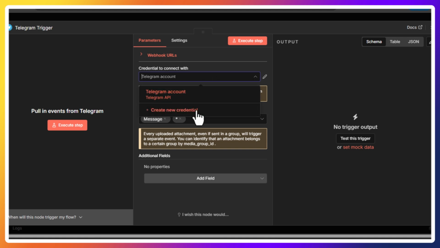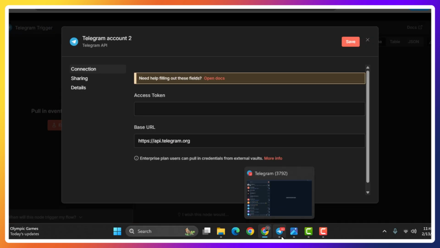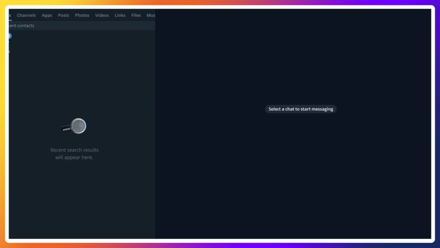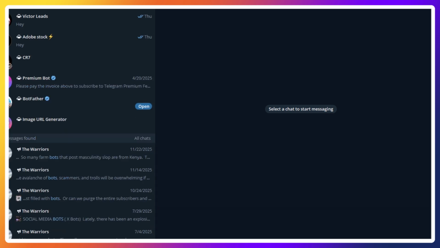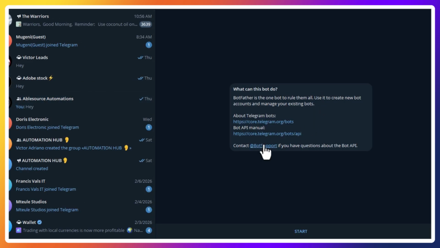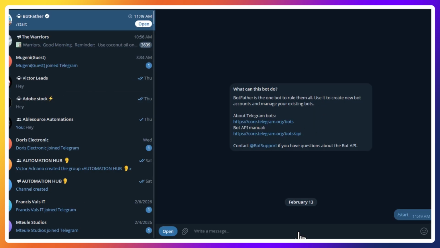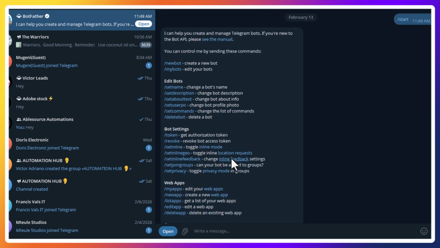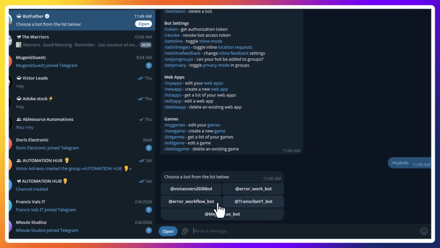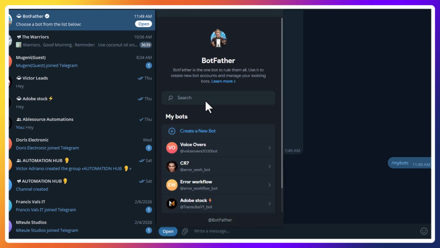I want us to create our credentials first. Head to Telegram, search for BotFather. Open it, then you can start. Go to my bots, so you'll be able to see all your bots down here. I want us to create a new bot. To create a new bot, come here to open, then create a new bot.